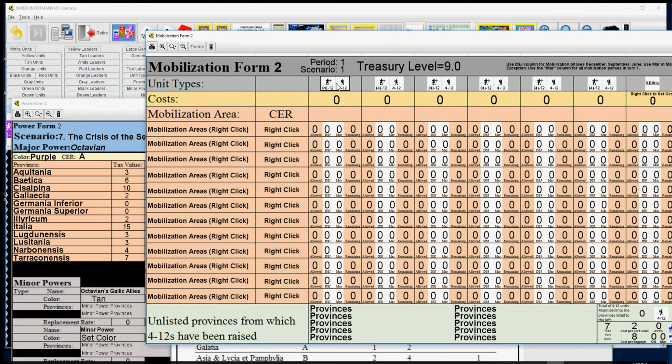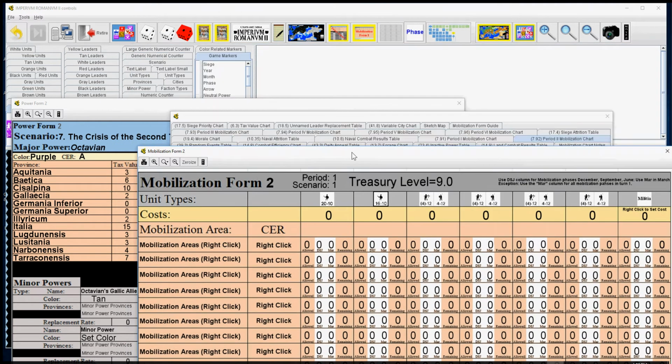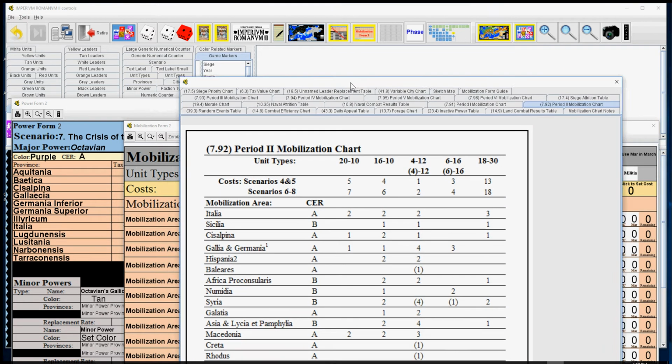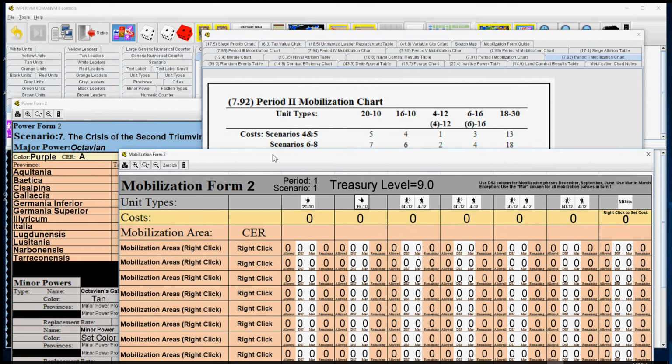the values here. So on the mobilization form, I'm going to left click. Notice how when I left click, it highlights the little icons here. So I'm going to highlight this icon and I'm going to adjust it until it says 2010. The second one was 1610. Go back to the scenario instructions or the period mobilization chart.